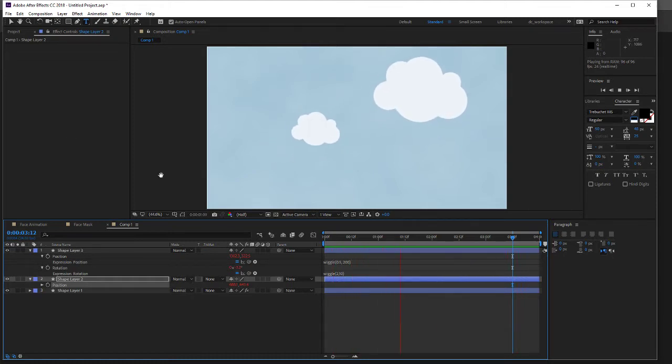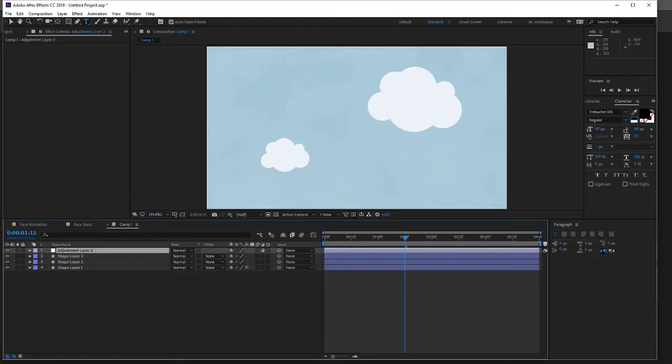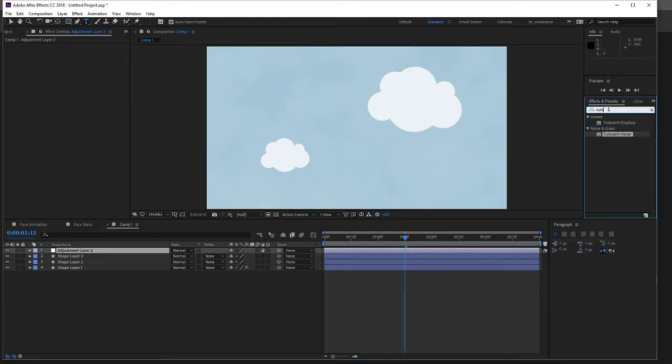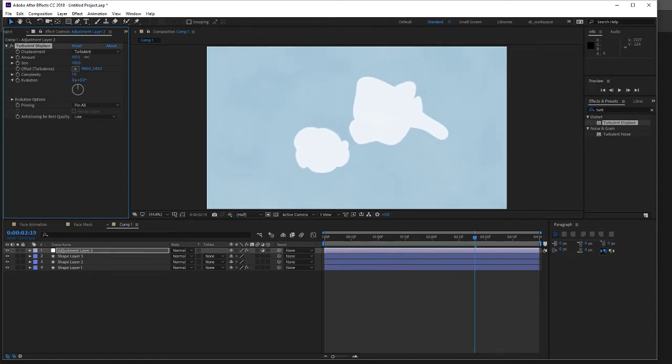Again, this is happening right now on just position, but you can wiggle literally anything. If I make an adjustment layer like I had done previously, and put an effect on it, let's say turbulent displace, why not? This is going to make everything kind of wobbly, which is cool. But maybe I want to change this amount so that it gets more intense, or maybe I'll do it to size, so that it gets more intense or less intense.